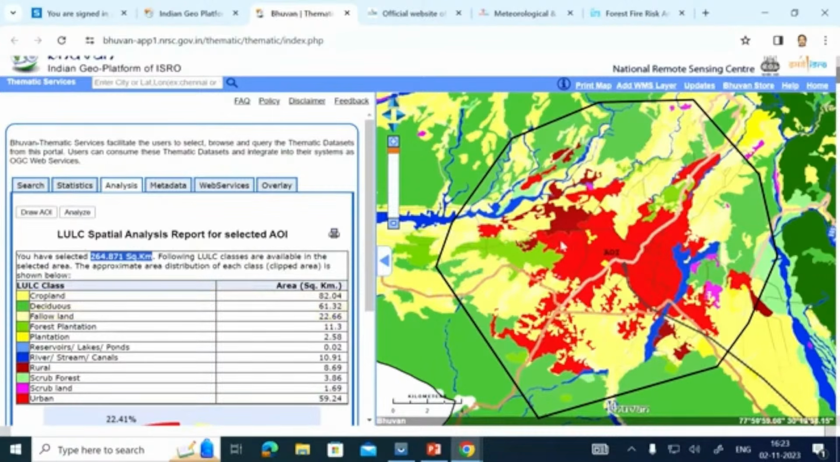And what it has drawn, and then there was a map at the back, this particular land use map, and the intersection of this particular boundary and land use map it has performed online, and based upon that this particular statistics is generated here. You can see cropland, it says that within this boundary your cropland is around 82.04 square kilometers, deciduous forest. Whatever classes are coming inside this particular polygon, they all are displayed here. You can see here water bodies.